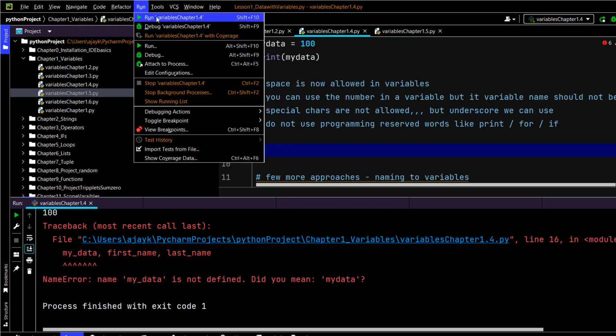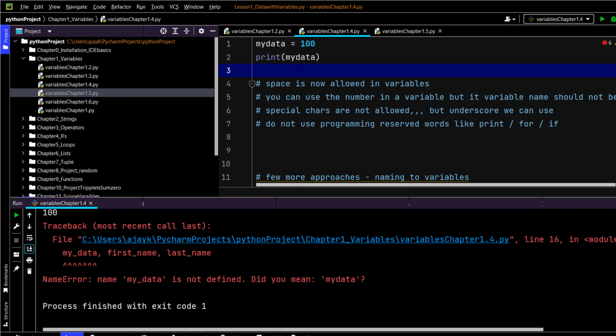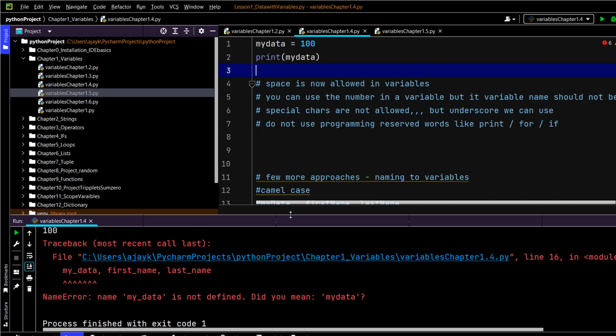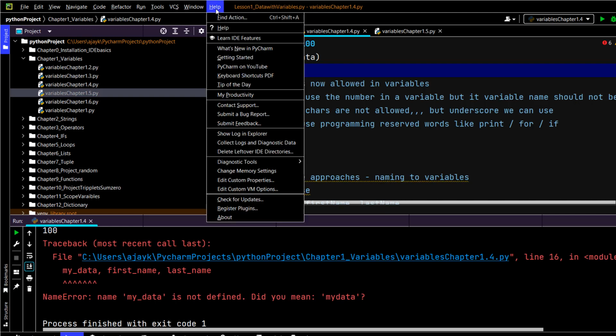Now PyCharm is a very big IDE, so they also keep giving you a tip every time you open it. Every day when you open it, you will see that they are giving you a tip of the day. You can go through it, and you can go through the documentation as well. In the help section you can find the tip of the day, the keyboard shortcuts, everything.